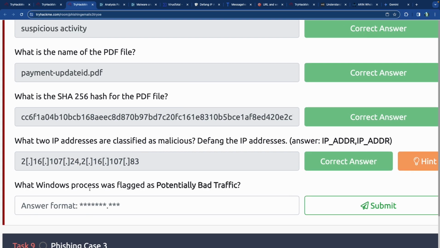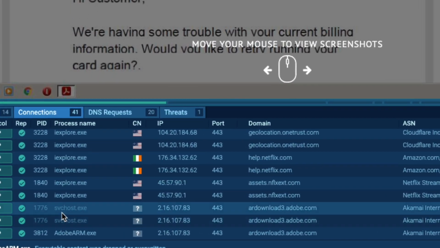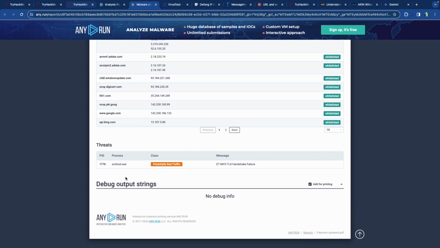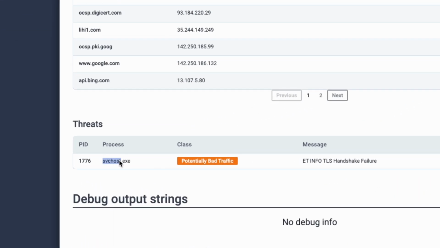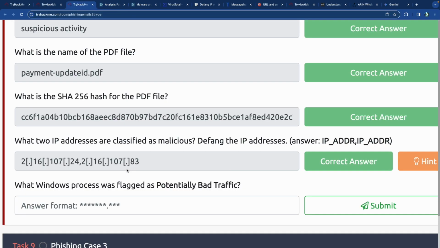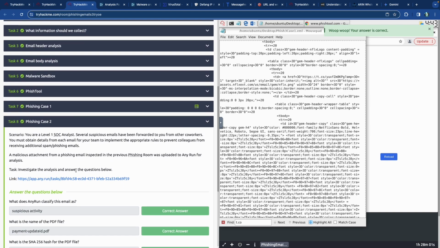There we go. What Windows process was flagged as potentially bad traffic? That one I actually saw right here, and I just know that this is not good traffic, the svchost.exe, but let's see if we can actually find it as flagged right here. Oh, right here, potentially bad traffic, svchost.exe. So there is that. Do we need to defang this too? I don't think we need to defang that because it's not a bad click. Okay, there you go. That is it.